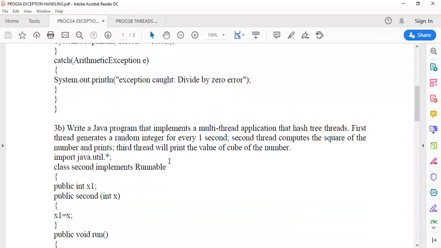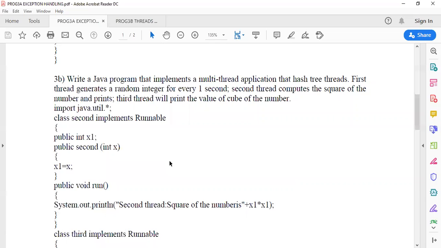Now coming to the next part of your third program, that is part B. This program is multi-threaded. It explains the concept of threads. Here we are using three threads. The duty of the first thread is to create a random number. Let us assume the number 2 is created. The duty of the second thread is to find the square of that number, so 2 into 2, that is 4. The duty of the third thread is to find the cube of that number, that is 2 into 2 into 2, that is 8. So this is the third program, part B.